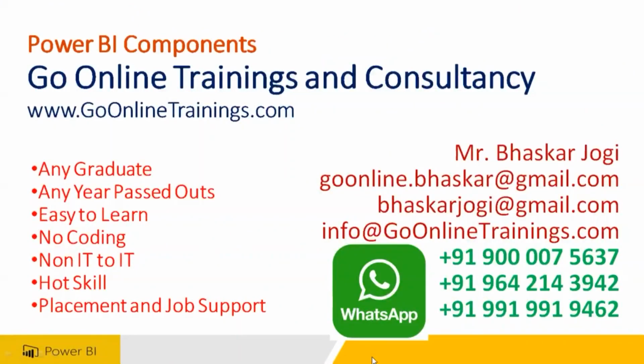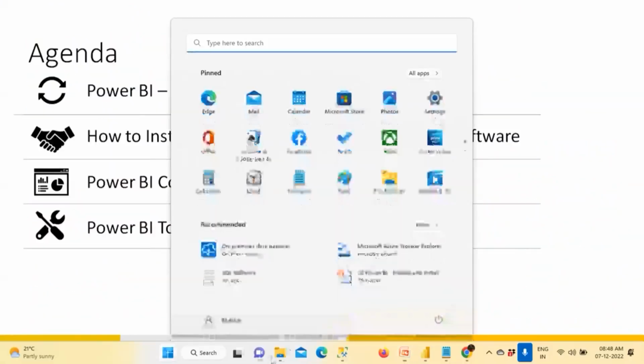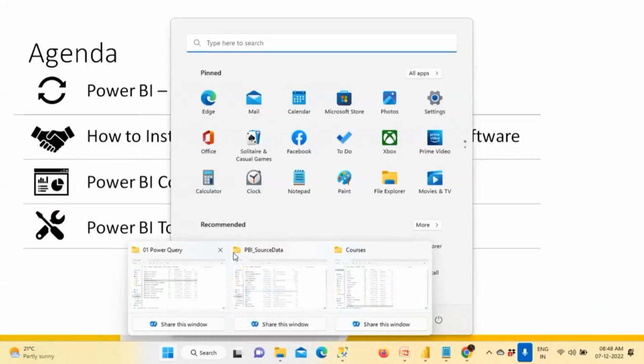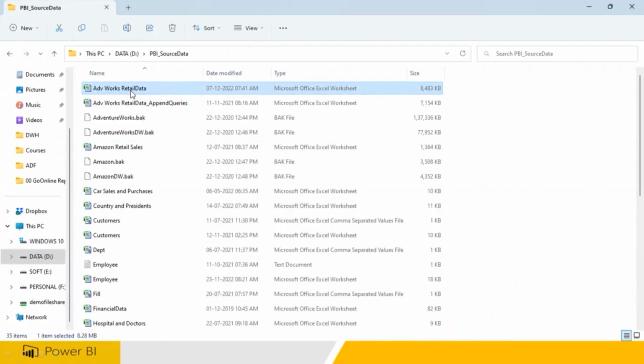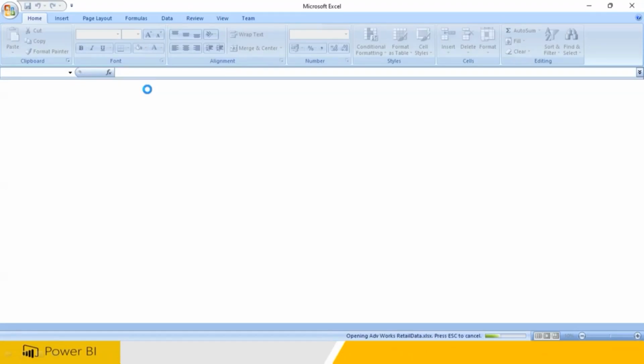So I wanted to use some data. What is the data I'm going to be using? This is the data I wanted to use. I'm going to be using Adventure Works retail data, and tomorrow I'm going to be creating a new report. Let me show you what the data contains.